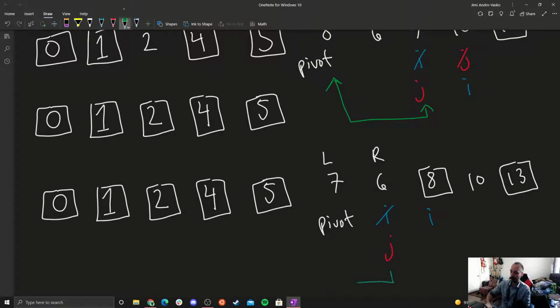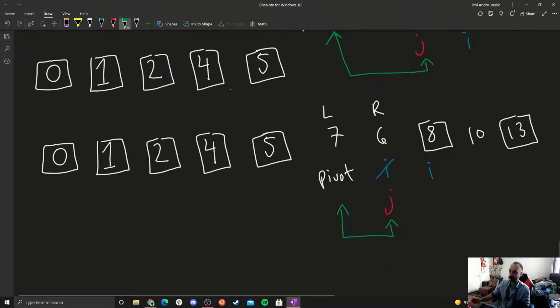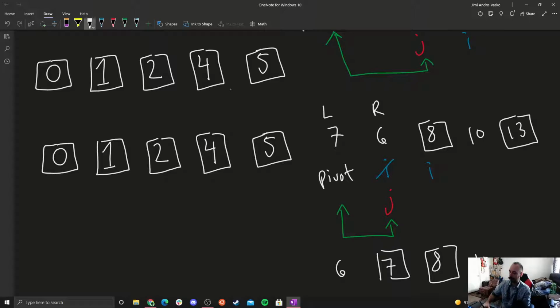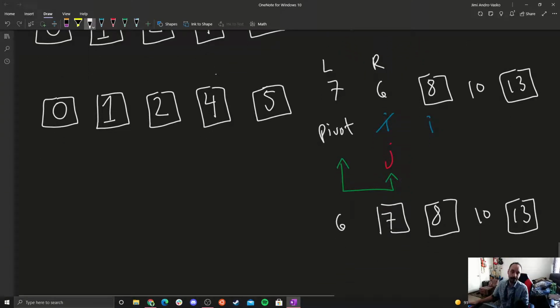So we're going to now swap the pivot with whatever is in index J to give us essentially 6, 7, 8, 10, and 13. Now, I'll stop right here, but if you were to do this, you would first sort the 6, which is a size 1 array, so you're done. Then you would sort the 10, size 1 array, done. So this whole part is sorted, as is the left side, so we have a successfully sorted array.